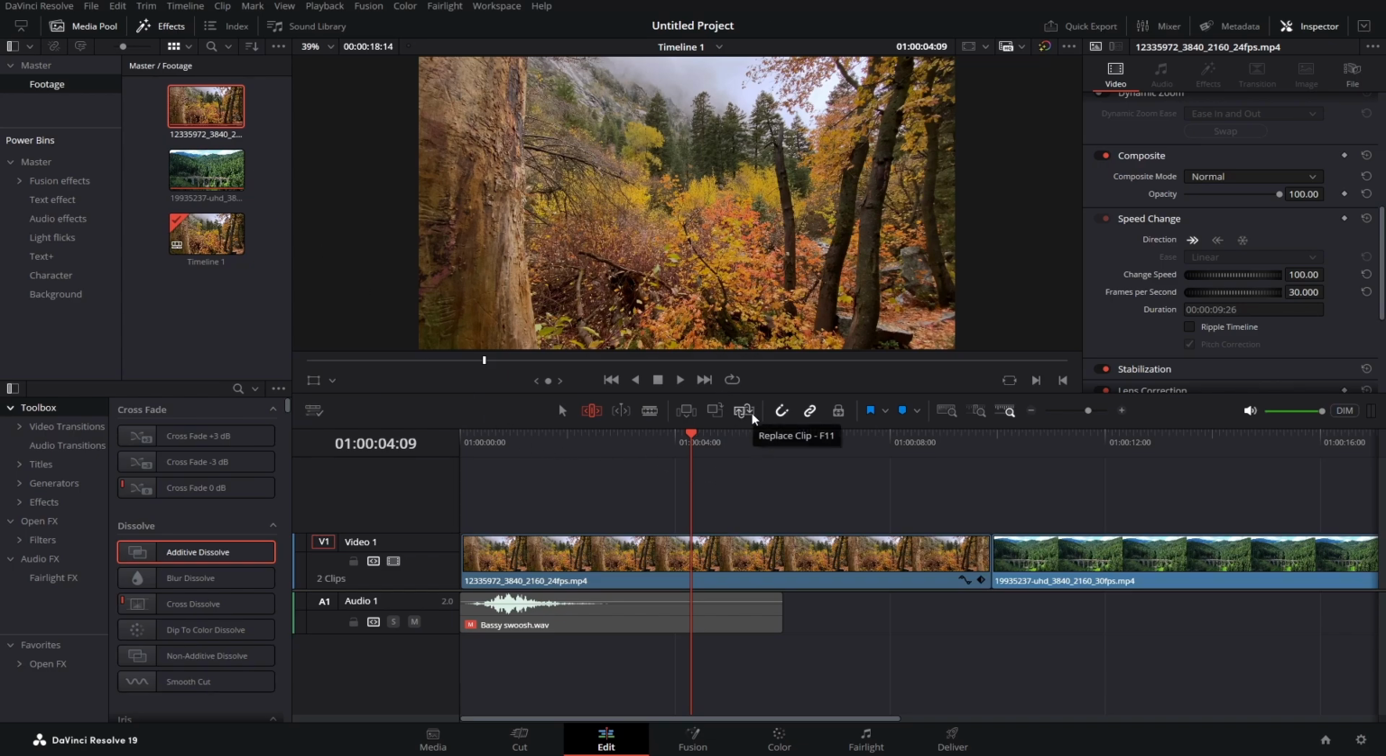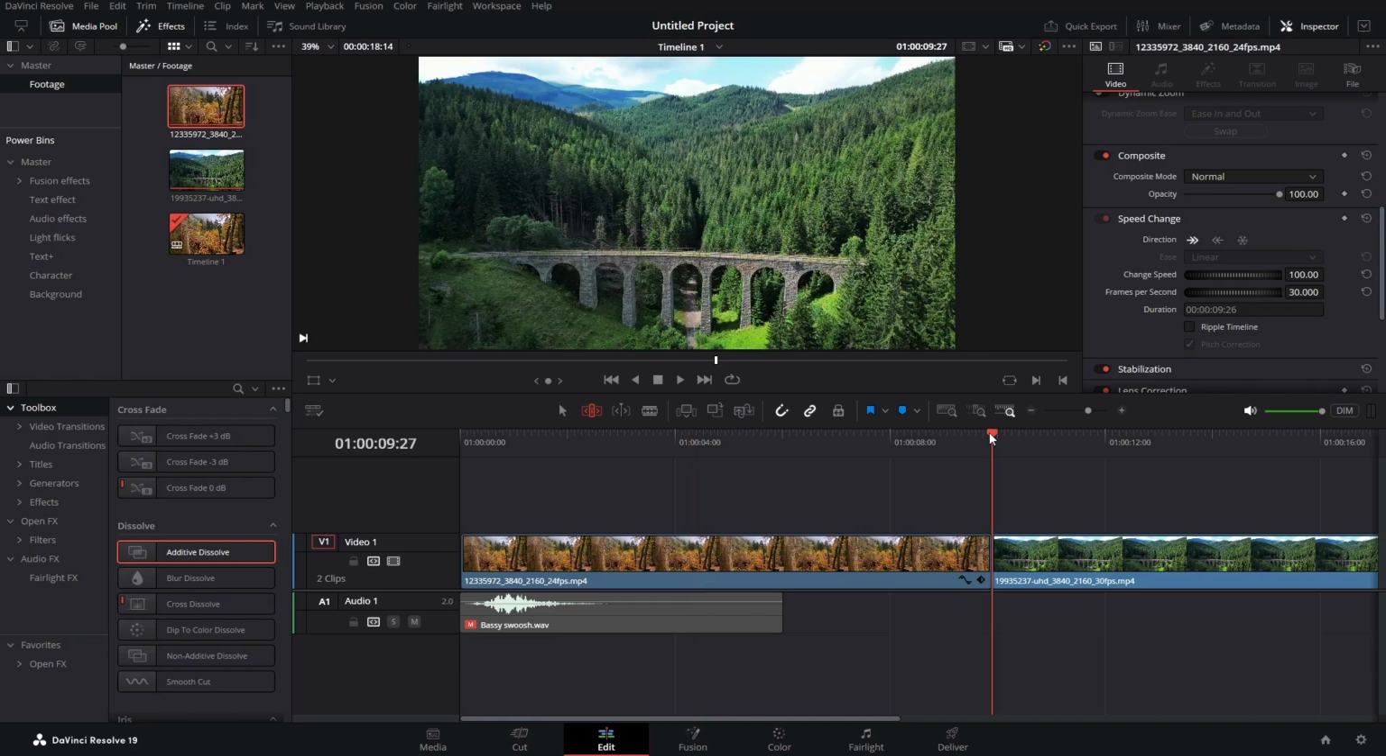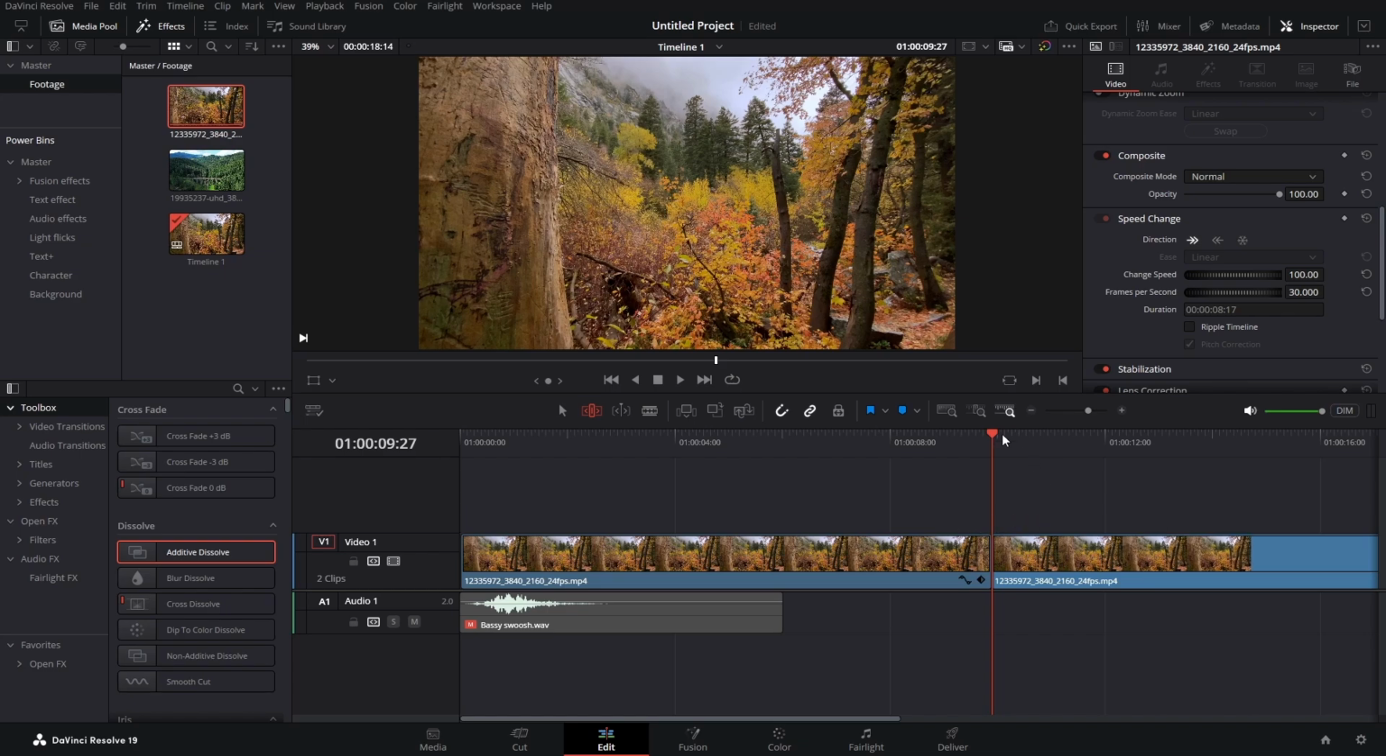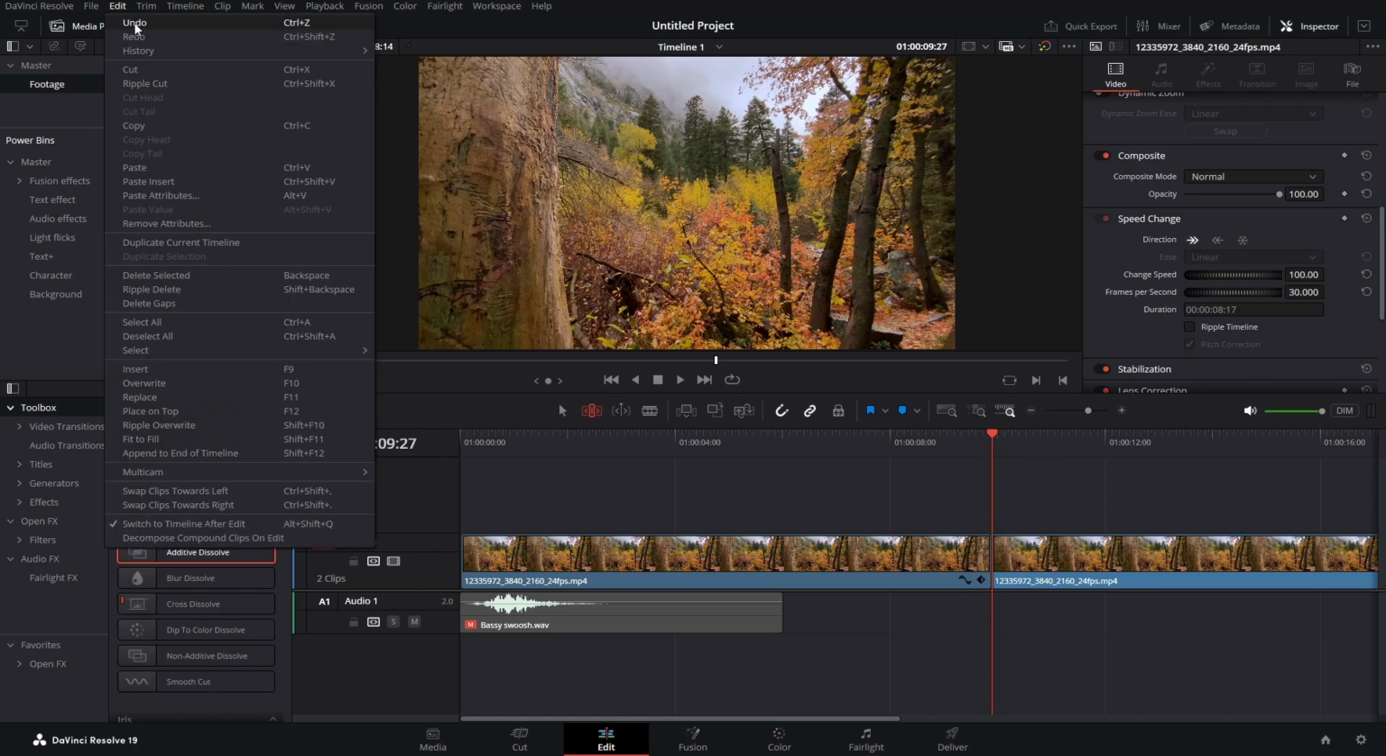This right here is to replace the clip. So let's say I want to replace this clip of the forest with the first clip. I want to have two same clips, so I can just drag my playhead right here at the beginning of the forest and then click this button to swap them out. Okay, let's go back. Let's undo.